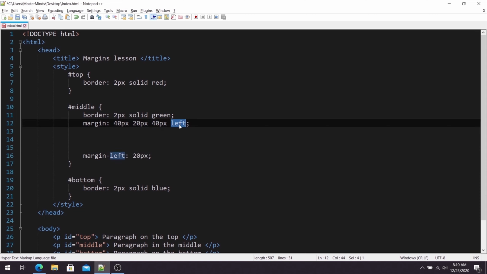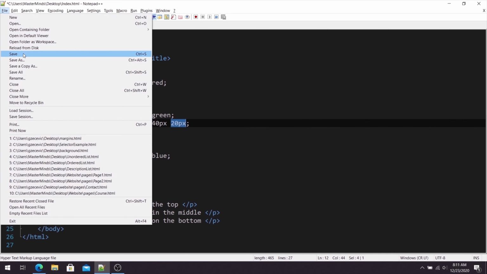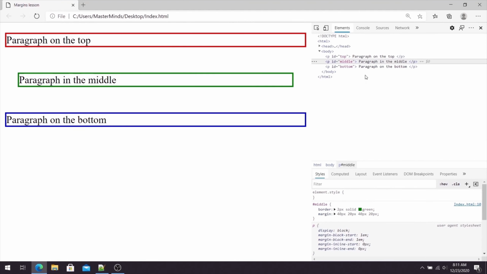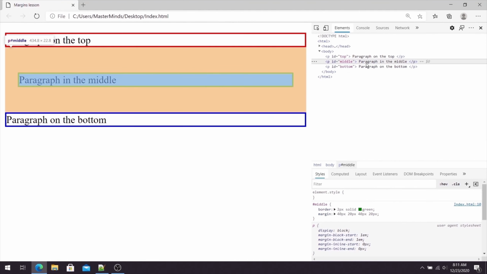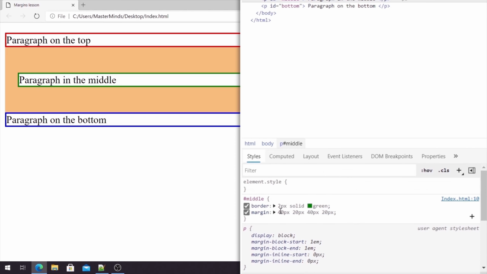So basically this is how we use margin shorthand property. We have set top, right, bottom, and left margins. So let's save these changes. Let's go back in our web browser and let's refresh it. If you take a look at our middle paragraph, you can see nothing has happened. Basically, we still have all these margins. But if you take a look inside of our styles, you can see that we have set these styles with just one CSS property.